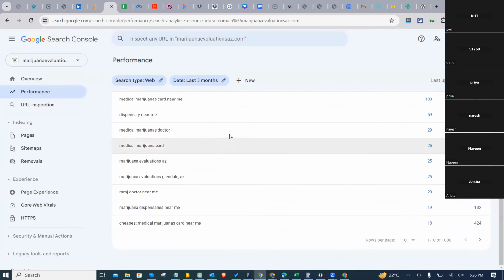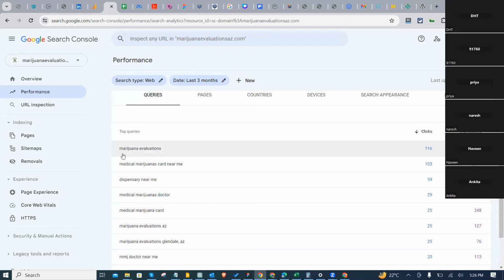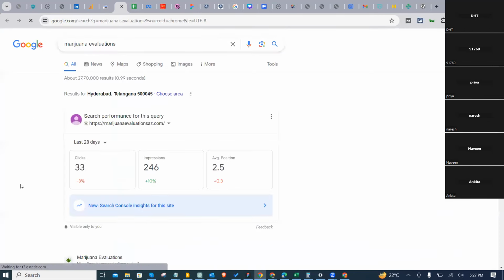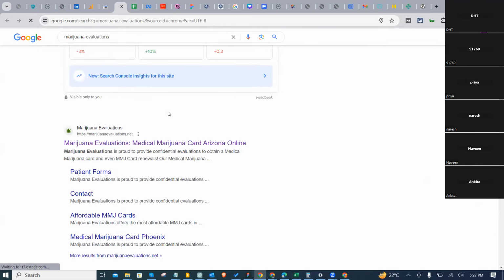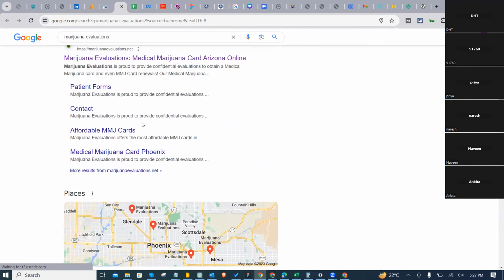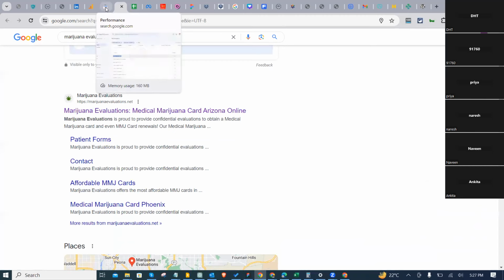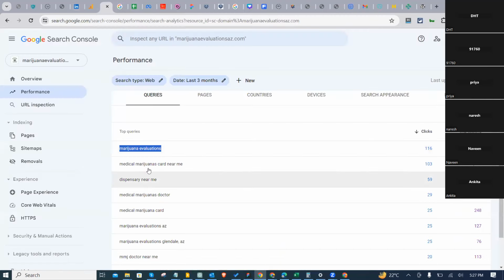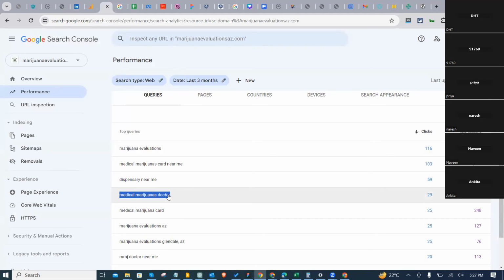Here you can see what people are actually typing in Google. People are typing marriage and evolution search. This is how people are searching in Google, and you can see it is on the first position. Are you guys seeing it? Yes. Okay, medical marriage on a doctor search.